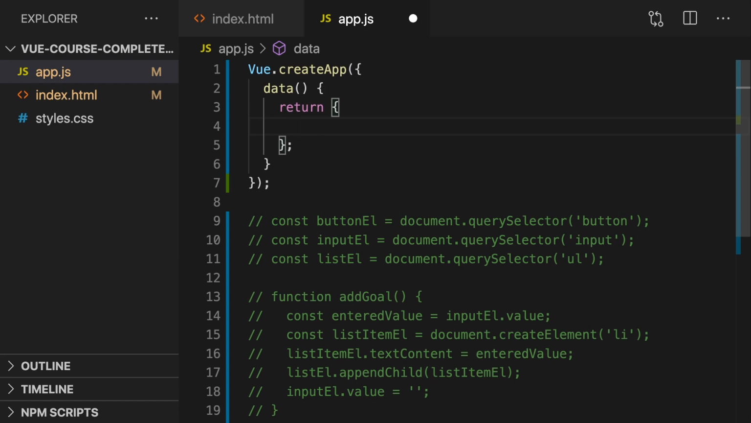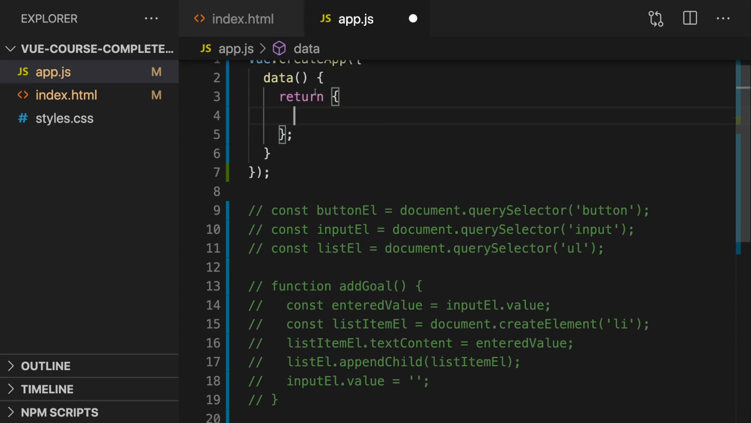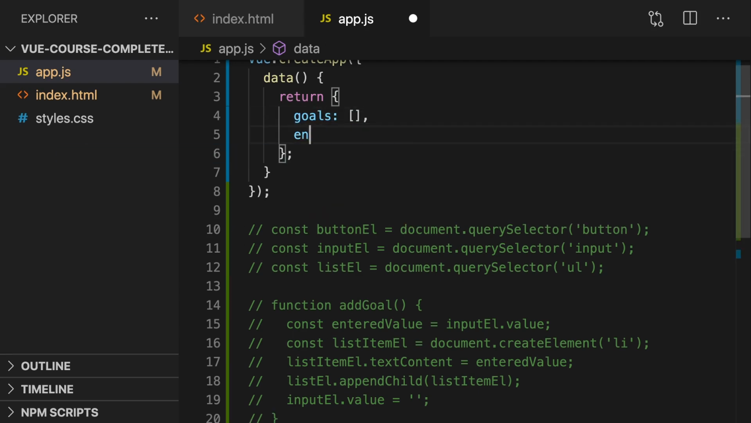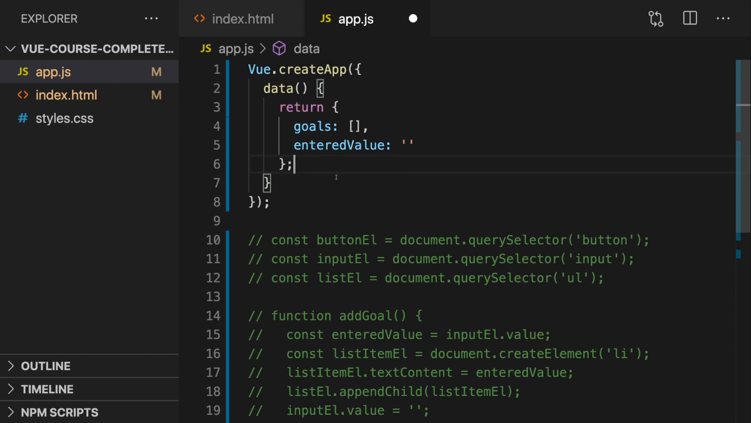We'll definitely do that in the next section though. So we need to return an object here, and in here we can simply add the data we want to manage in this app. This would be a goals array, which initially is empty, as a key value pair, and the entered value, which initially is an empty string. And now these two pieces of data are pieces of data Vue is aware of.